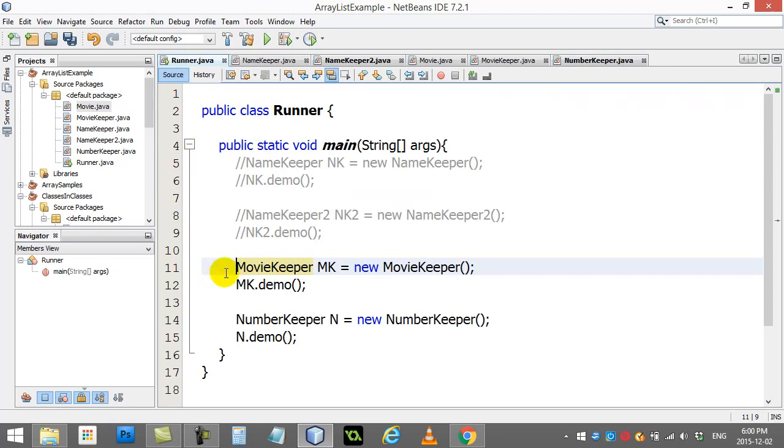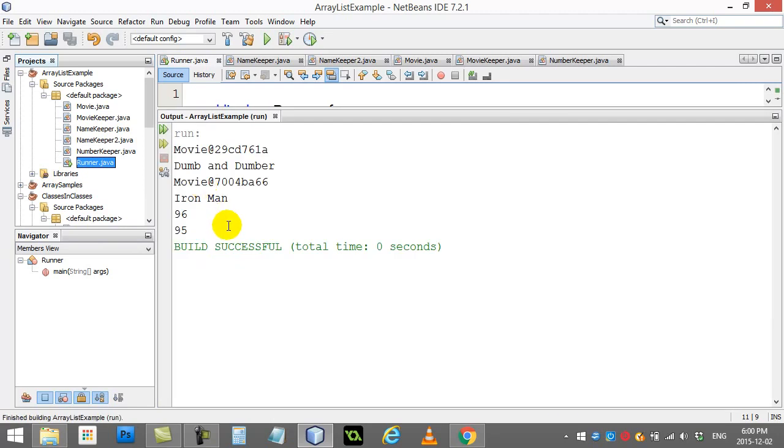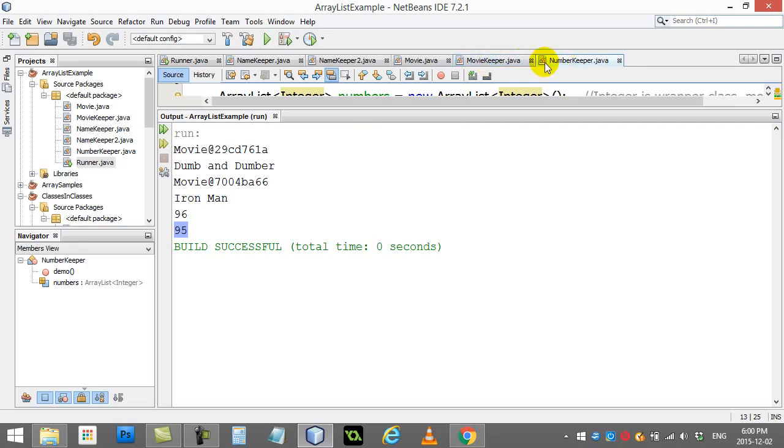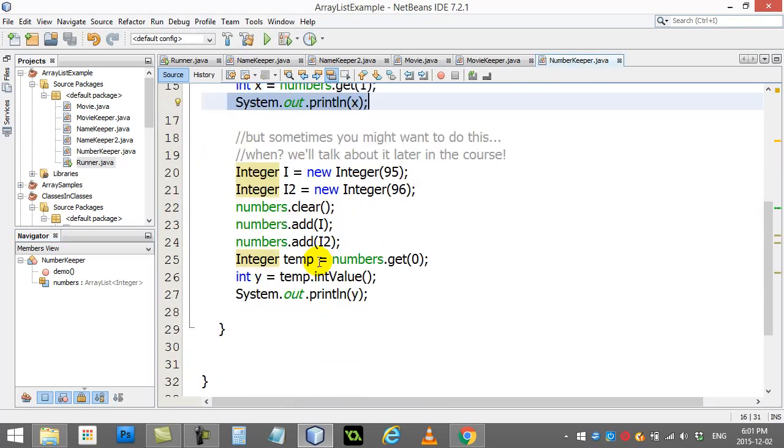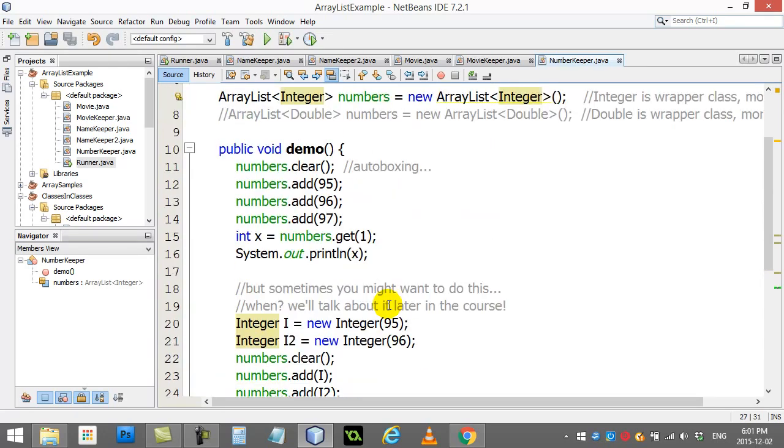And just to show that it actually works here, I'll run movie keeper, I'll run number keeper, and you can look at this code yourself, and you can see here, memory addresses, the names of the movies, and there's my 96 and my 95 that are printed out. It all works just fine when I go to run this code. Okay, and so that was the 95, and I think that one was the 96, or maybe the other way around. And so, perfect.